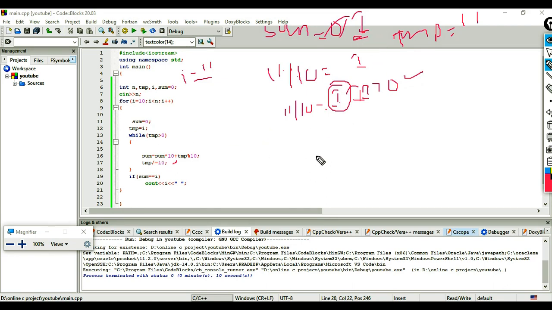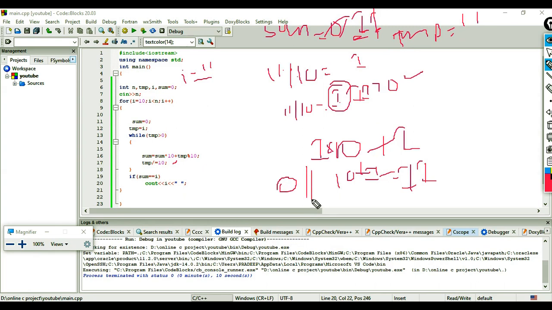Sum is 1. So 1 multiplied by 10, plus 1. 10 plus 1, what do we get? We get 11. Now sum stores 11. Now again, what is left after it? 0. 0 divided by 10 is equal to 0. Is 0 greater than 0? The condition is false, and it comes to the if condition.